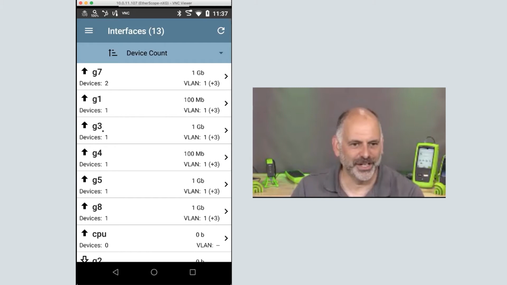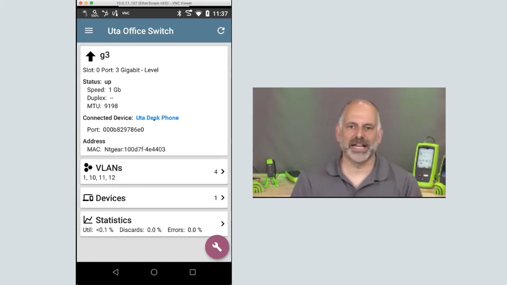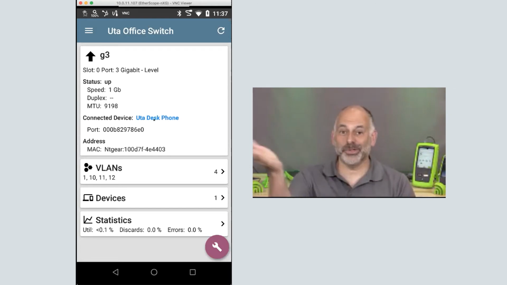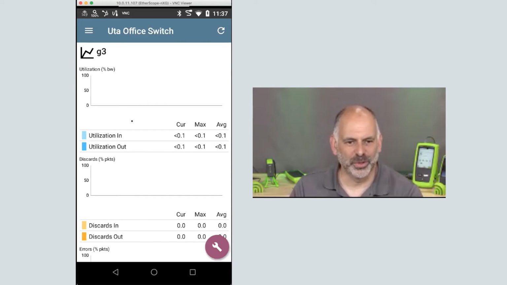But if I come in here to interface gig 3, this tells me that the device connected to that is Uta's desk phone. Uta lives about a 30-minute drive from here. So if I want to be able to see what information is going on with her switch, I can come out here and take a look at that. I can take a look at the statistics. What does the utilization look like on that? Anytime I go into these graphs, this will graph this out over a 24-hour period.